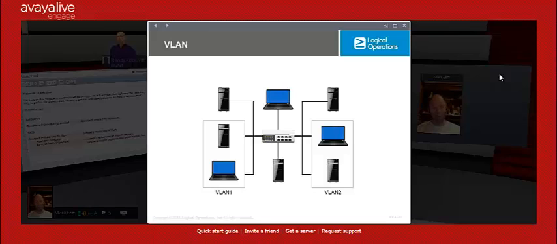Yeah, with VLANs, you don't have to touch a single wire. So, once the dust settles and the people have moved to where they're moving, let's say that guy from VLAN 1 has moved from an office on the first floor to an office on the third floor.